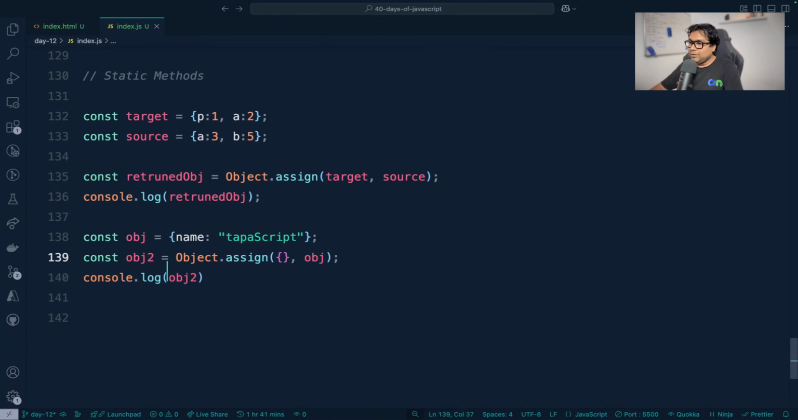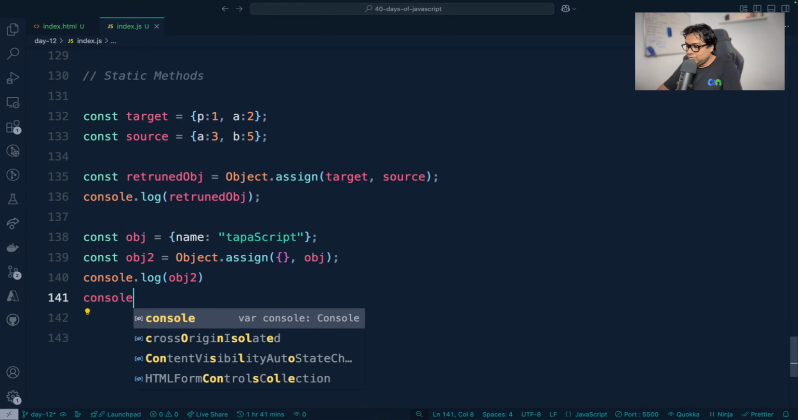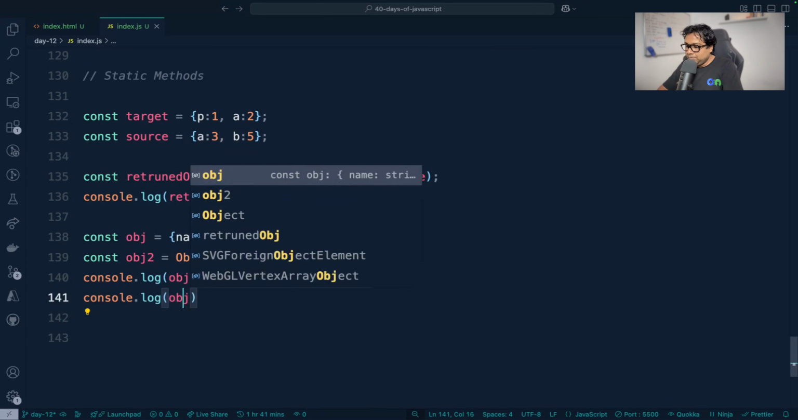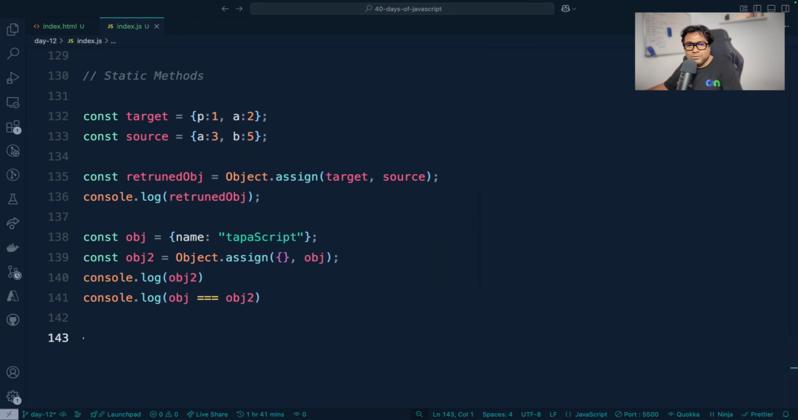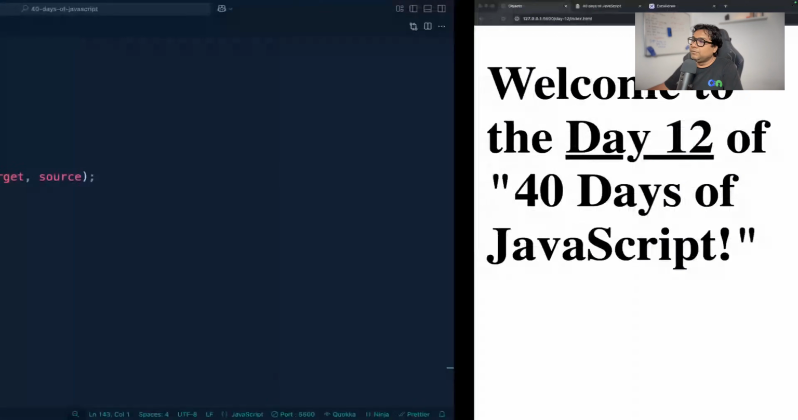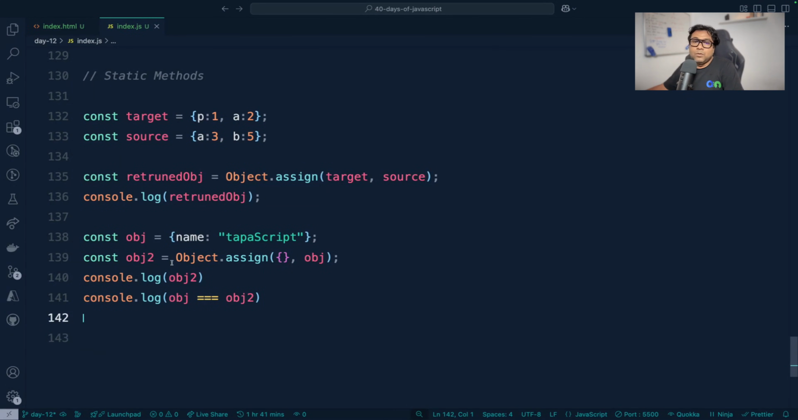But here also you have to keep in mind, though obj2 is a clone of obj, they have the same value, but they are not the same reference, because this is just a copy. If you do console.log of obj triple equals obj2, this is definitely going to give you false, as you see, because those are two different references. One thing to remember, the cloning that happened over here is a shallow cloning. That means it is not going to clone the deeply nested object. For deep cloning, you need an alternative like the structuredClone method, which will do the cloning of the nested object.